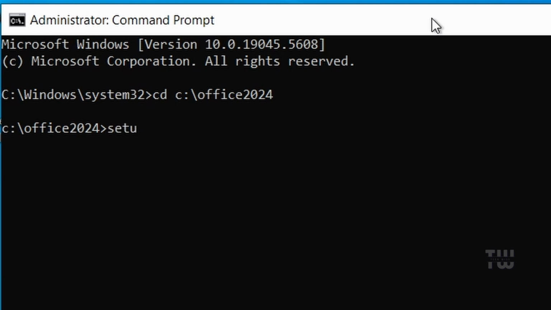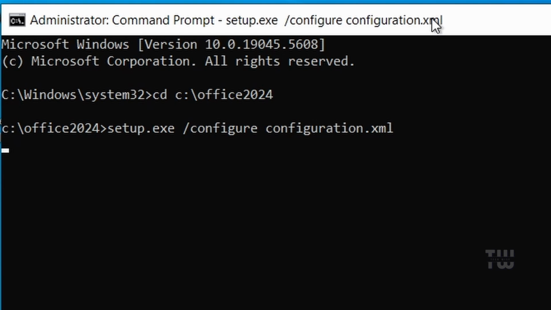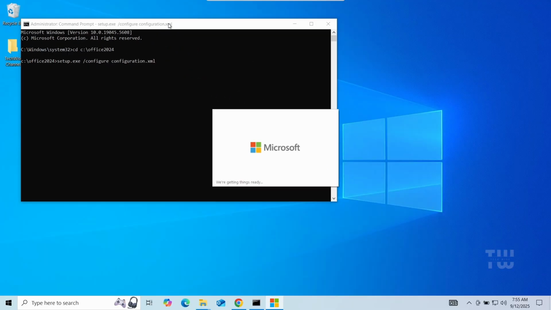And now let's type setup.exe space /configure space configuration.xml and press enter. This tells the Office Deployment Tool to install Office using the settings you just created.